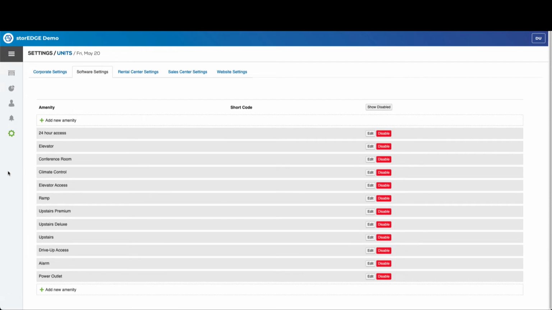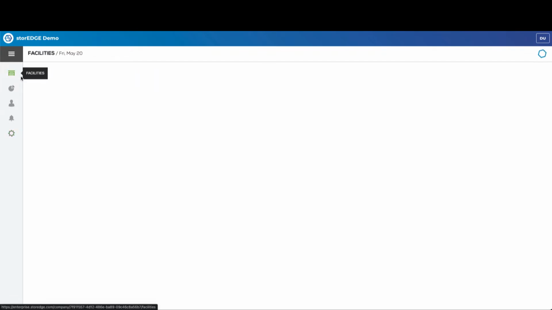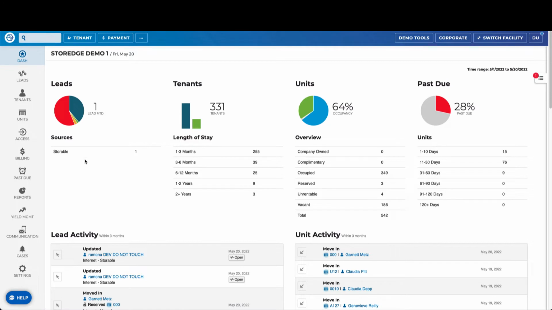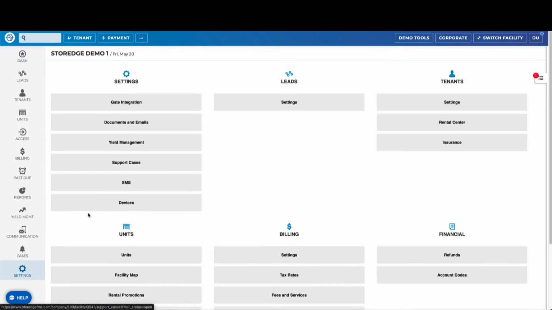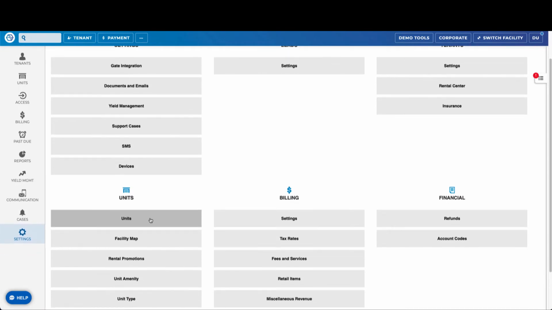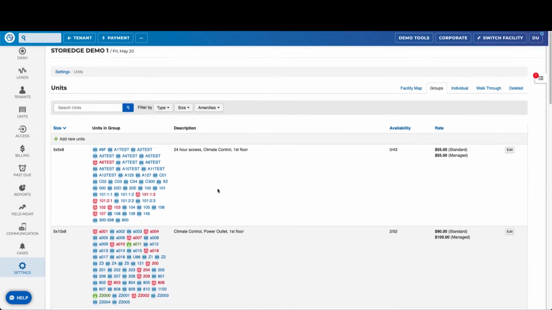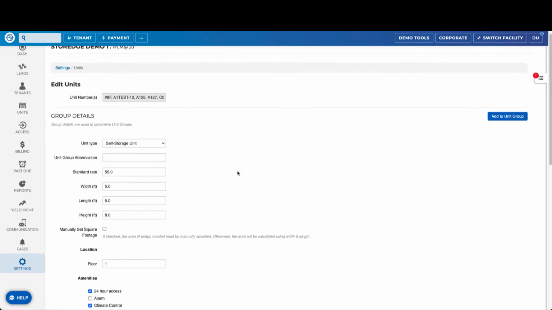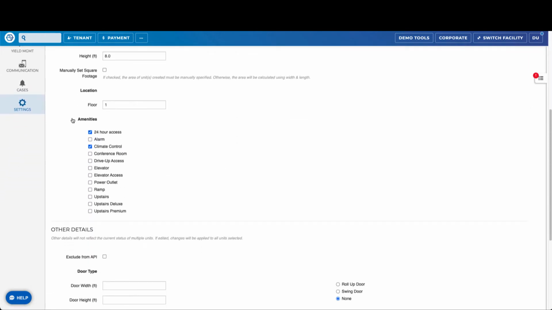Once you have added the appropriate amenities, navigate to one of your facilities and click on Settings and then Units. Select a unit group and click the Edit button on the far right. On the Edit screen, scroll down to the Unit Detail section and select all of the appropriate amenities for the unit group.